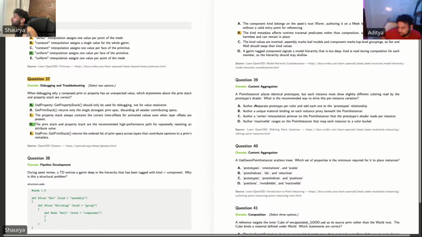Oh wait, we have inactive. I'm gonna go with C. Each instance must show slightly different coloring read by the prototype shader. What is the recommended way to track this? For instance, variation: author and active IDs range on that map each instance to a color bucket.